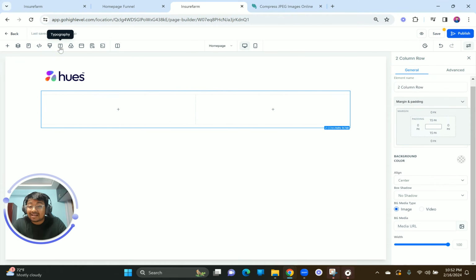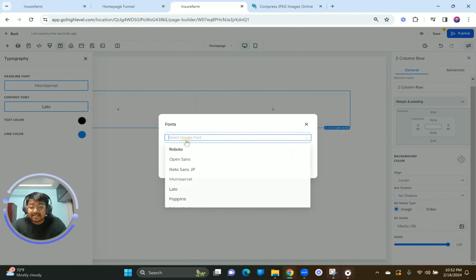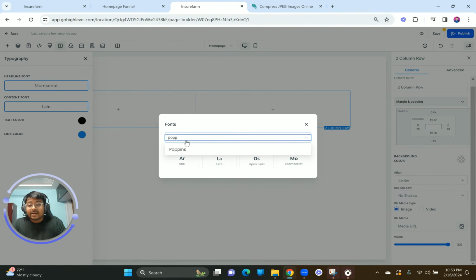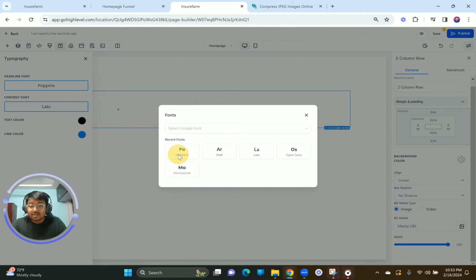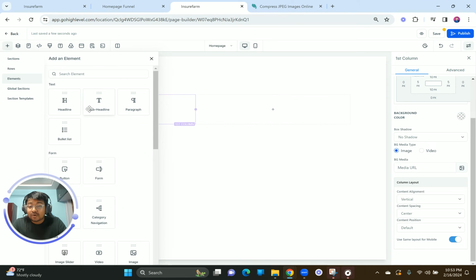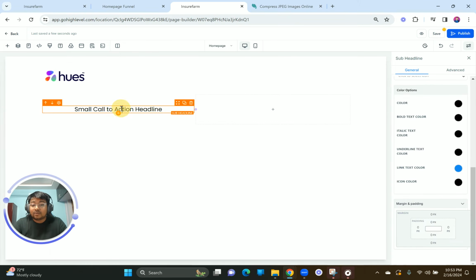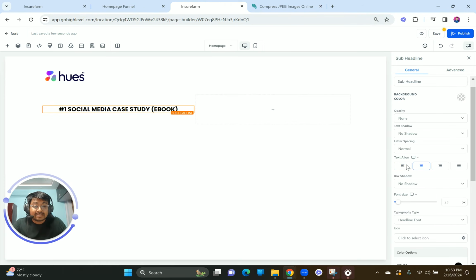So I'm going to proceed forward and click on typography, and I want to make sure that by default it has Montserrat. Montserrat is also a nice font, but I'll just make sure that it is Poppins for now, right? So I just added Poppins here, and also make sure the content font is Poppins. It just looks nicer. And then I'm going to add a subheading, and then I'm going to add those text, and make sure that this is also left aligned.